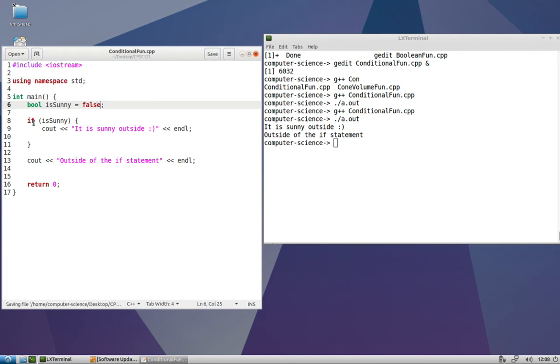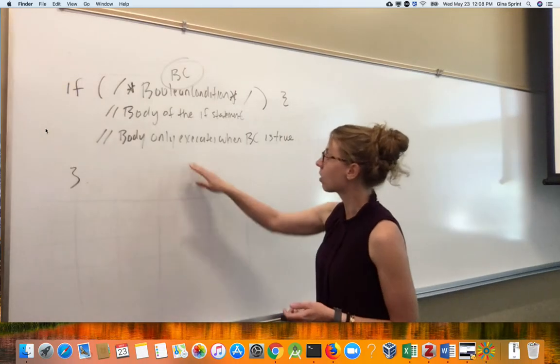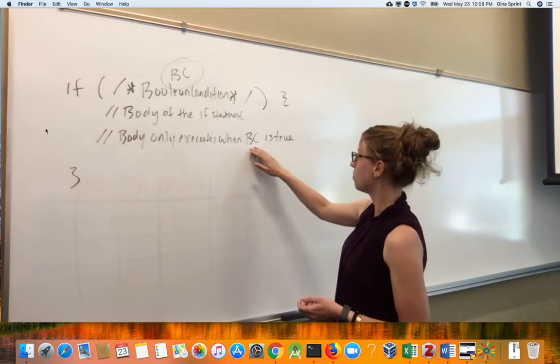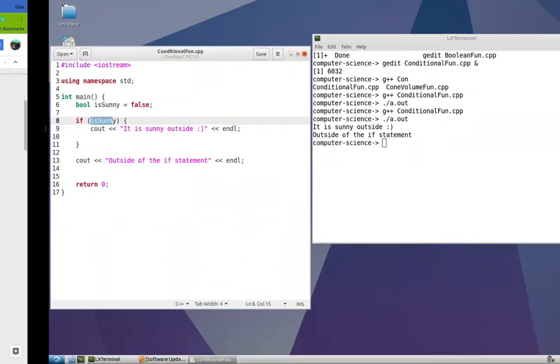Now, let's say we change isSunny to false. Now, on line number 8 on our if statement, when our Boolean condition is evaluated, isSunny is false, which is not true, which means we don't execute the body of the if statement. Recall, the body only executes when the Boolean condition is true. In this case, the Boolean condition is false.